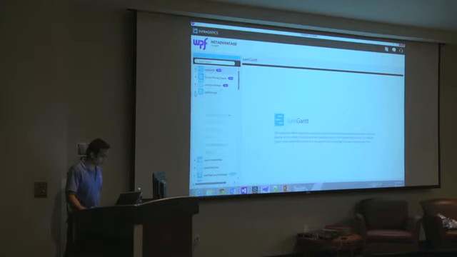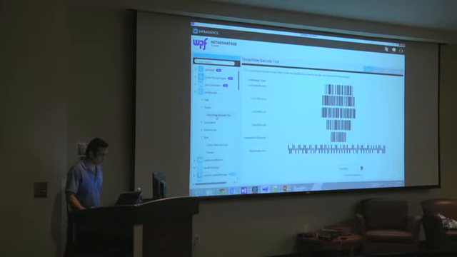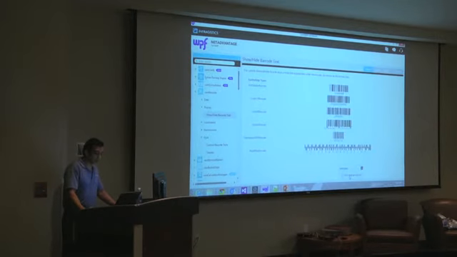Now we're going to look at the barcode. So here's our barcode control. Very handy control to use if you have an application that requires barcodes. With our barcode control, you can generate any type of barcode on the fly, programmatically.